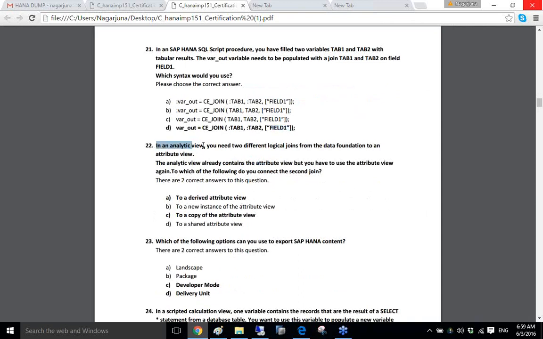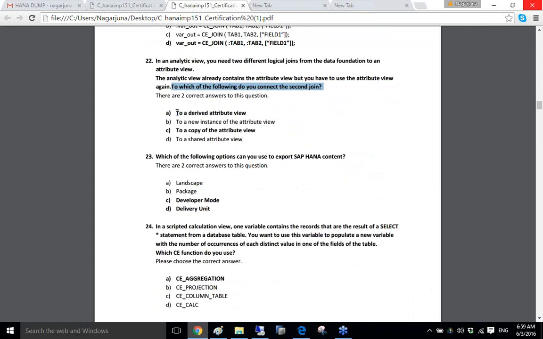In an analytic view, you need two different logical joins from the data foundation to an attribute view. The analytic view already contains an attribute view, but you have to use the attribute view again. To which of the following do you connect the second join? We know this is a repetitive question again from 131. Derived attribute view, a copy of an attribute view.